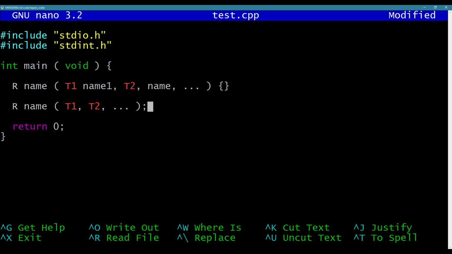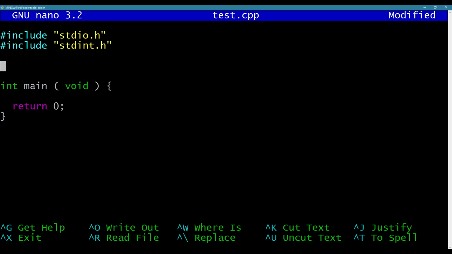But if you want to make a function pointer, you say the return type r, then the name, and use the same format here, t1, t2, whatever. But you're going to wrap the name in parentheses and put an asterisk in front of it. That means it is a function pointer. This is going to be a variable that points to a function which returns type r and takes type 1, type 2, and some other types as arguments. So let's show an example of that real quick.